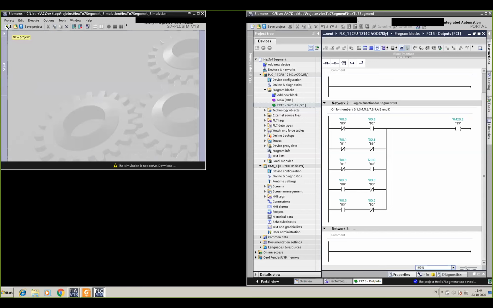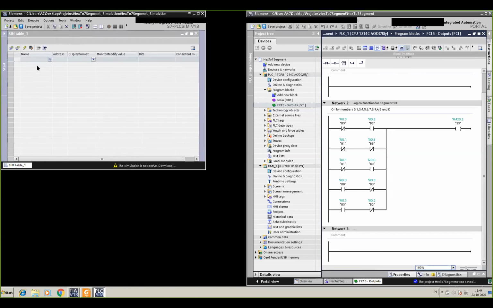So how can we create a simulation? I already did. Now we go to sim tables. So here we are going to put the variables that we want to monitor or modify. So we can put here B0. First, we have to send the program that we built on our TIA Portal to the simulator. How do we do this? We go to compile.